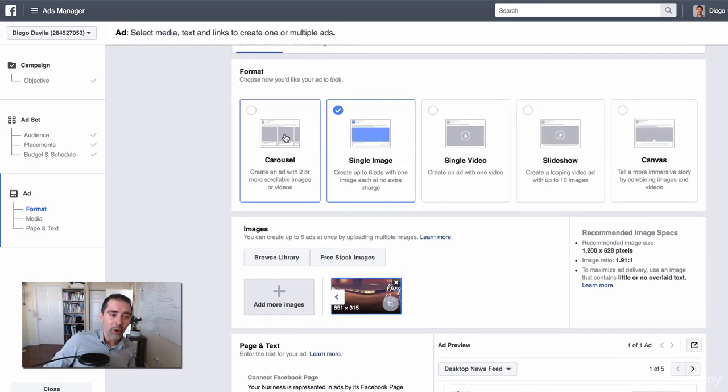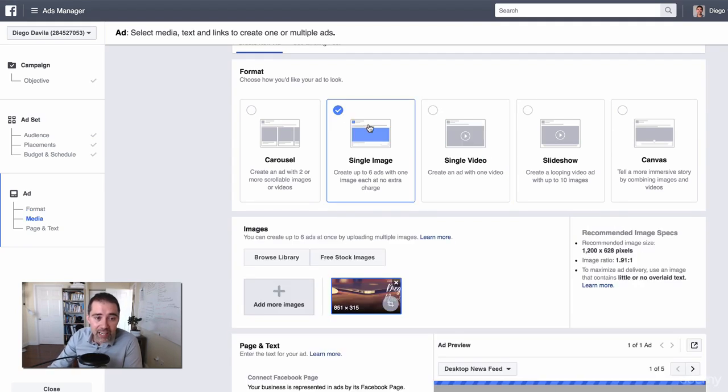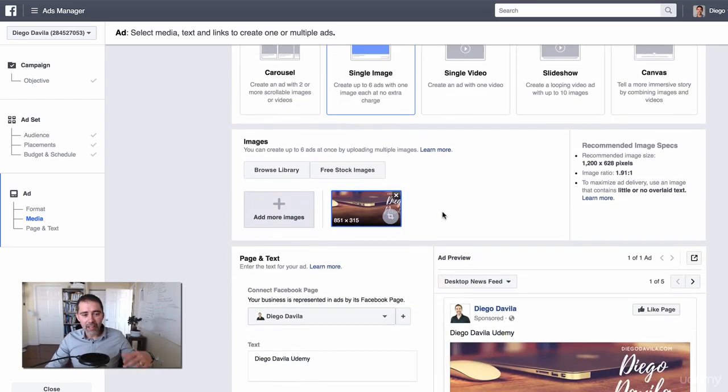And here we have the format. So we have carousel, where you can add several images, single image, which is the one that we are using here, single video, slideshows, or Canva. Initially, if you are starting with Facebook ads, I recommend you to use the single image. If you want to be more effective, if you want to risk a little bit more, create a video and select a video here as your ad, okay? As we talked about in the last minutes here.